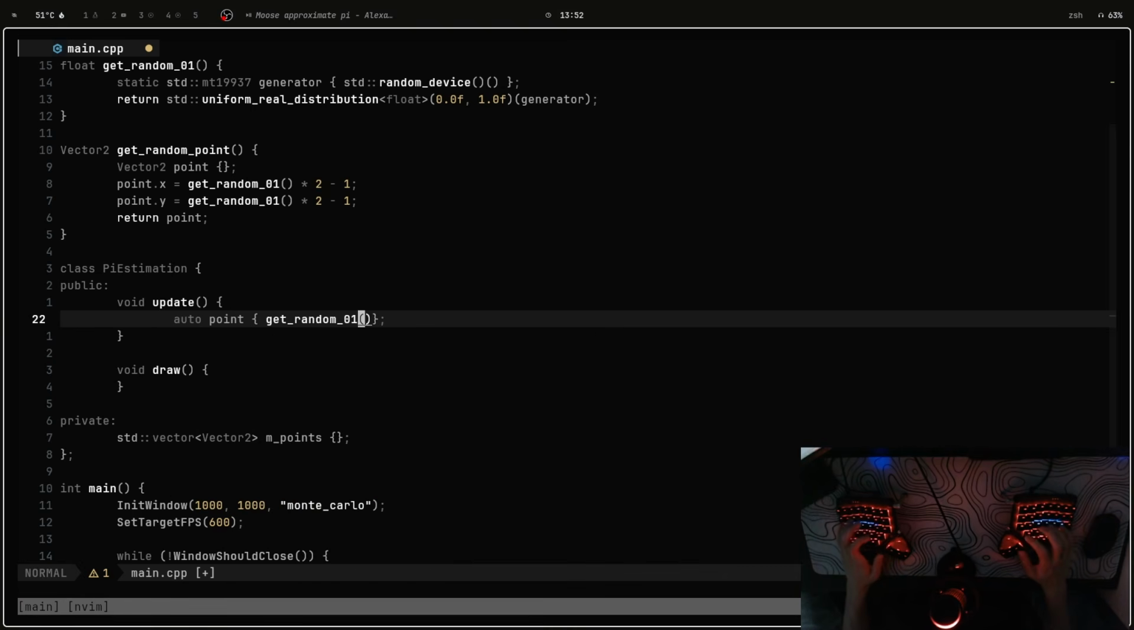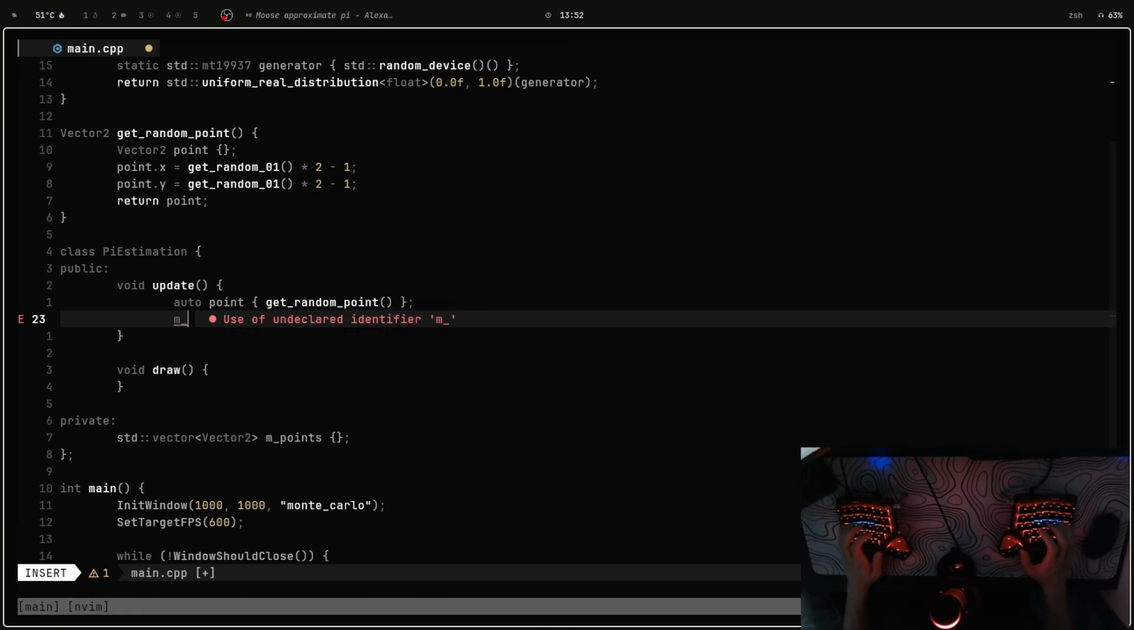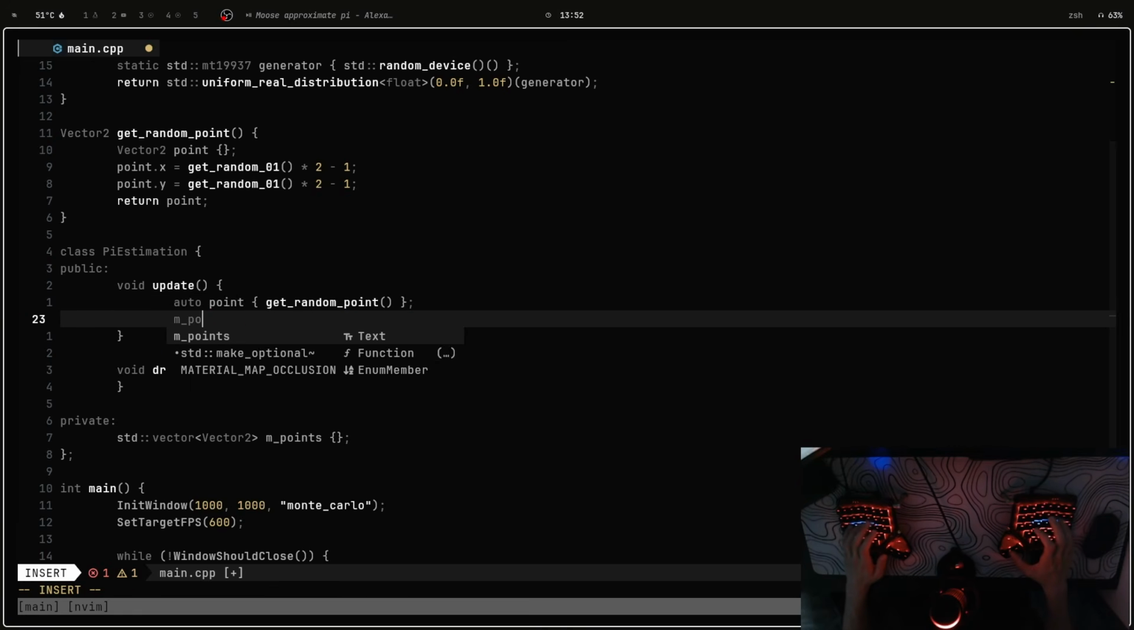And now in the update we'll get this random point, like so. And now we want to add that point to our points vector. So let's immediately do that, like so.